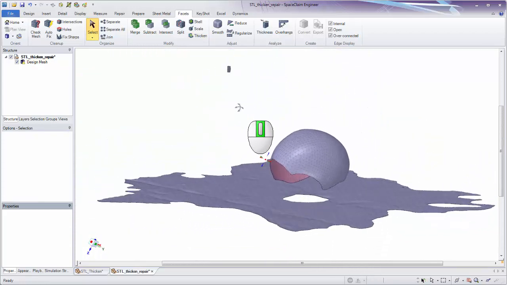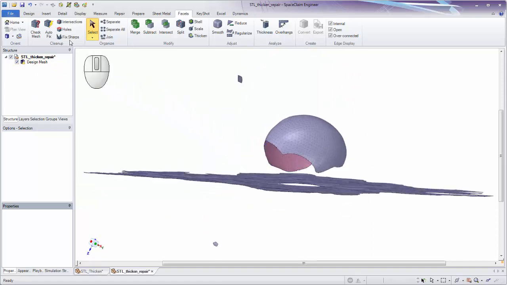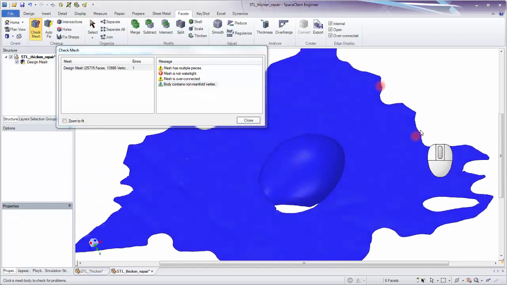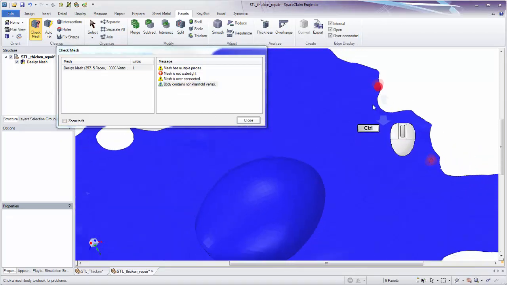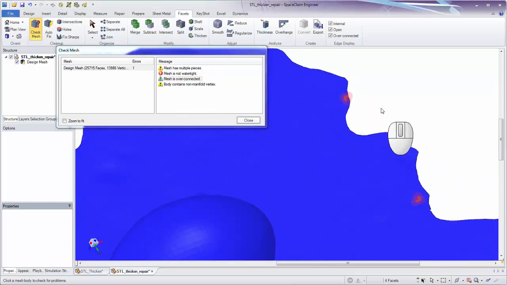Now, there's a few things to observe with this model. First of all, we do have separate bodies, separate meshes that are not connected to each other. However, in the tree, notice it's one mesh object. That's actually okay, but let's do a Check Mesh to see what is wrong with this part. So multiple pieces, we knew that already. It's not watertight, we knew that already as well. And here we have two issues, over-connected and non-manifold vertex. If I click on the non-manifold vertex, you'll see it highlights two areas over here. And if I click on over-connected mesh, we also see it in the same area.